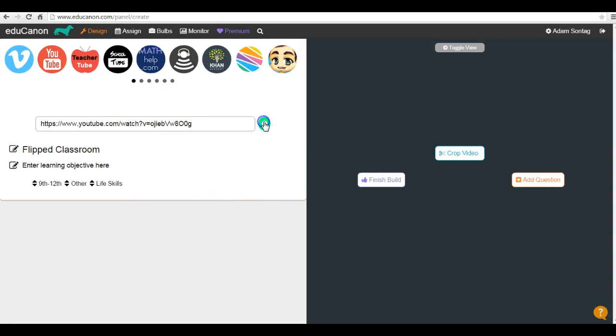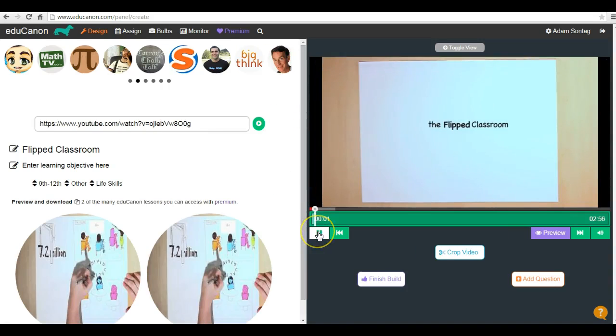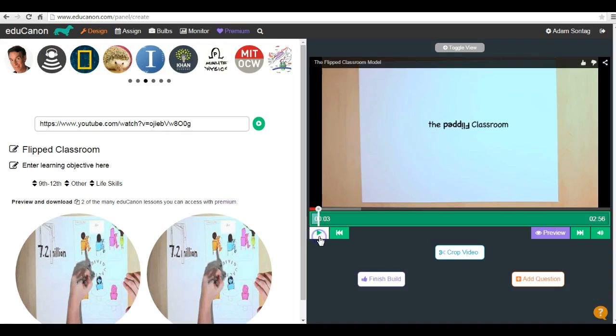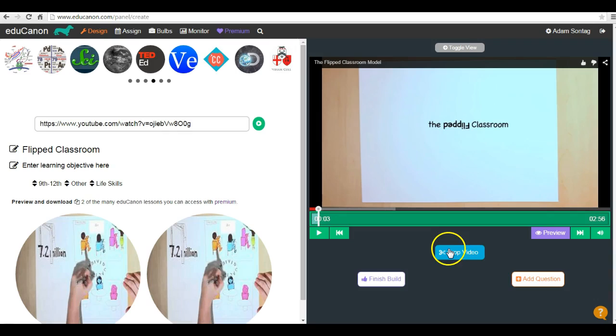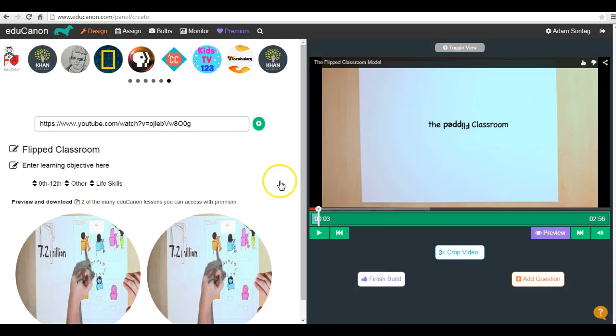Then what you're going to do is load this up, and your video will pop up on this side here. Then, if the video is too long or if there's something you want to take out, you can crop the video, add questions, and also, once you're done, you hit finish and build your bulb.